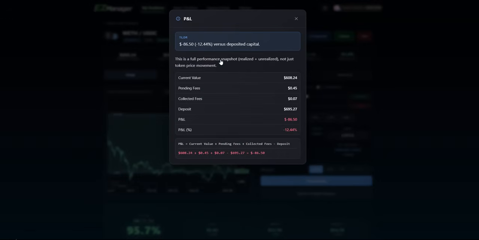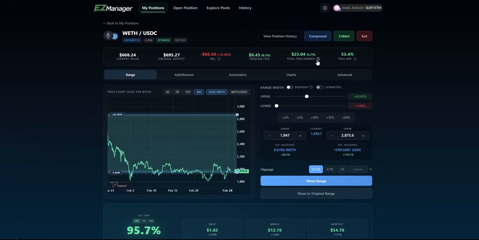Use the little info icons. Those tooltips break down the math and show exactly which actions produce the numbers. And yep, True APR is here too, with its own tooltip.